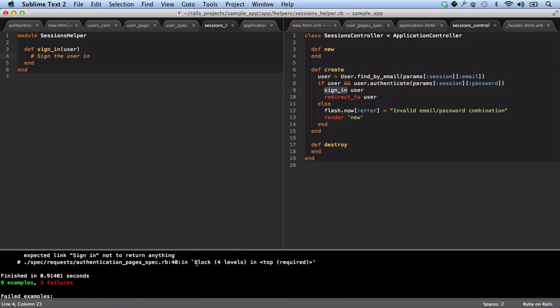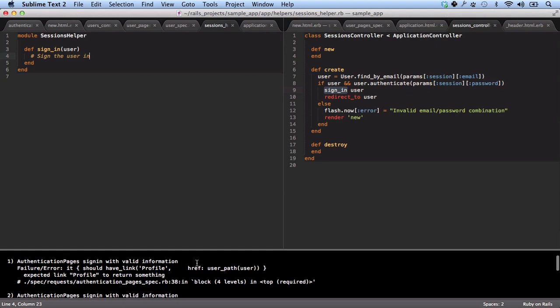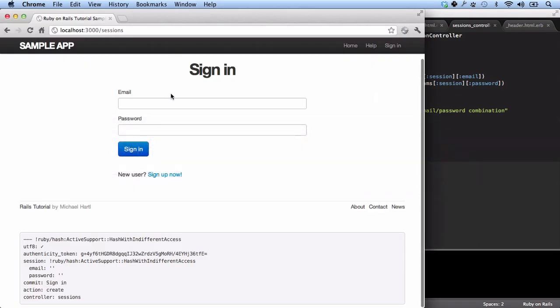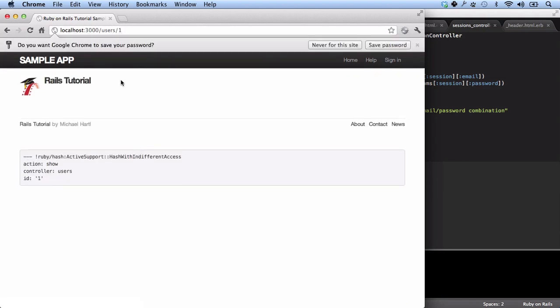Alright, now we've actually got only 3 failures. You can see something is already passing. This is pretty impressive, actually. It surprised even me. What's going on here is that now that we have a sign-in user method, it's not actually signing the user in, but it is actually doing the redirect. It's redirecting to the user profile page. This is why we tested the links in the layout as an indication that users are actually signed in. So right now, if we go here and put in a valid email address and a valid password, we can click sign in and actually be redirected to the profile page.